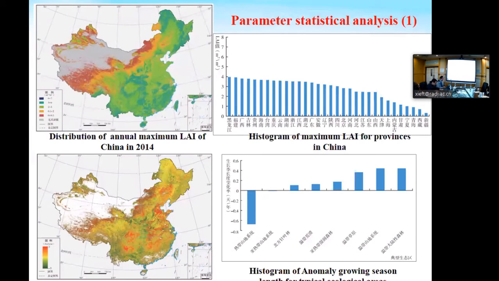This picture shows the distribution of annual maximum LAI of China in 2014. Based on the latest statistical data, we can see that of all the provinces in China, the vegetation in Heilongjiang province and Fujian province grew best, and the vegetation in Xinjiang province and Tibet province were the worst. Possibly because the two provinces are located in drought or cold areas, so they are not suitable for vegetation growth.